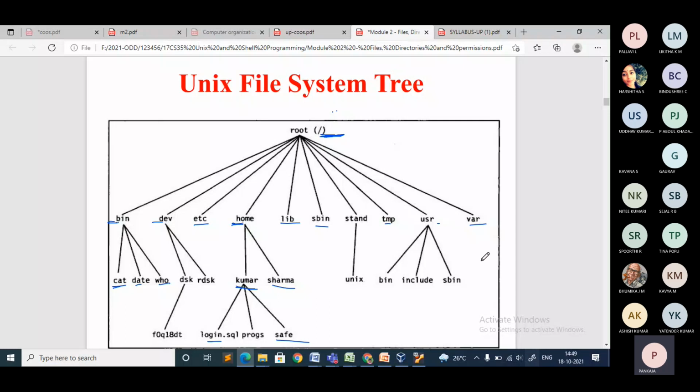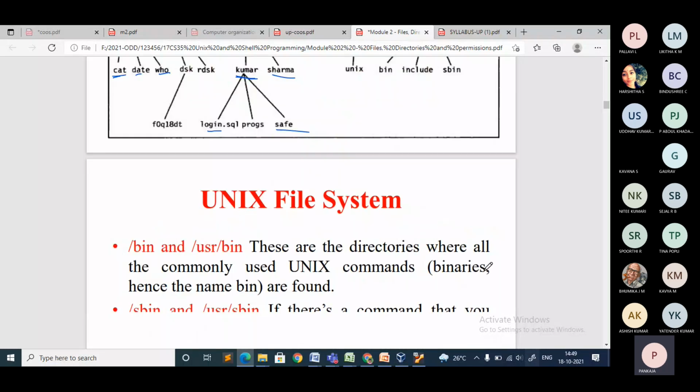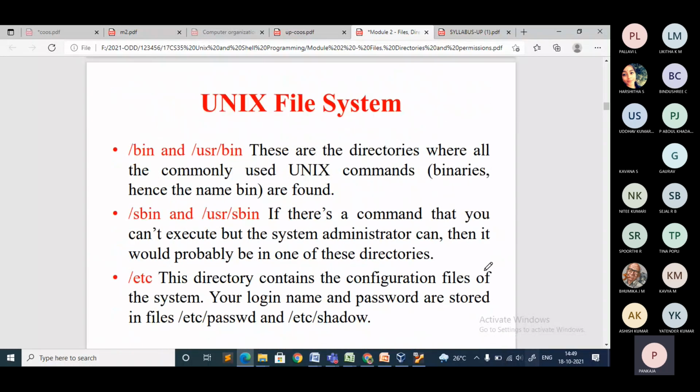Let's go into detail on the important directories. First, slash bin and slash usr bin. What do these directories contain? These are the directories where all commonly used Unix commands are found. I have already shown in the bin directory how it stores all the files related to the commands. Next we have sbin and usr bin.